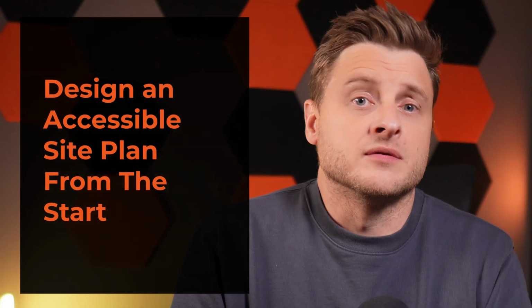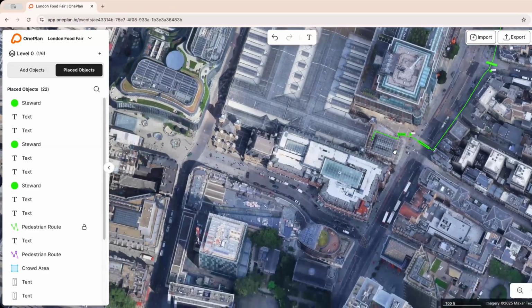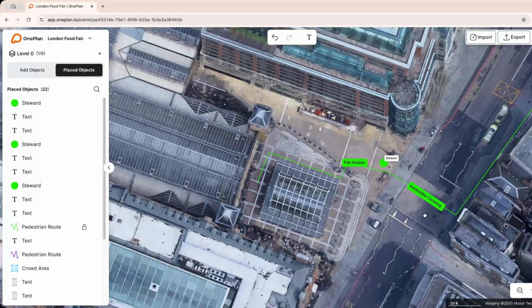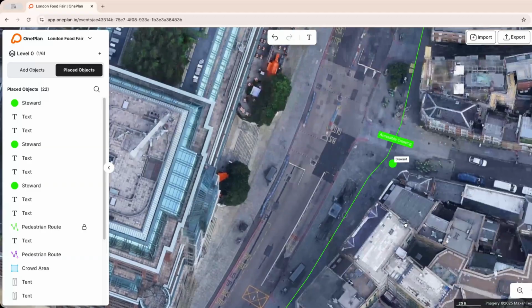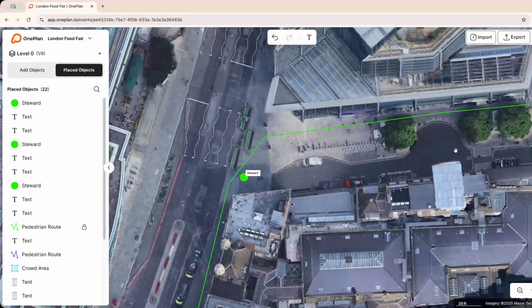So let's discuss 3 areas where your site plan helps to make your event more accessible. First of all, designing an accessible site plan from the start. Now, we've discussed accessibility isn't something that you bolt on at the end, it's baked into your first layout decisions. Start with access routes. Is public transport nearby? Are drop-off points near to entrance gates? You want to be prioritising flat terrain or clearly marked pathways. For example, if you're planning in a park, are there any paths or hard surfaces that you can make best use of for accessibility purposes?